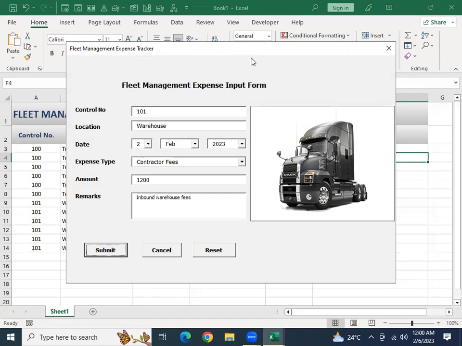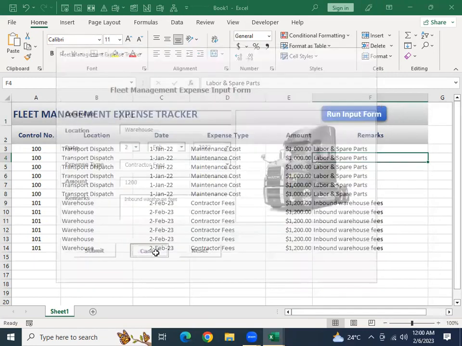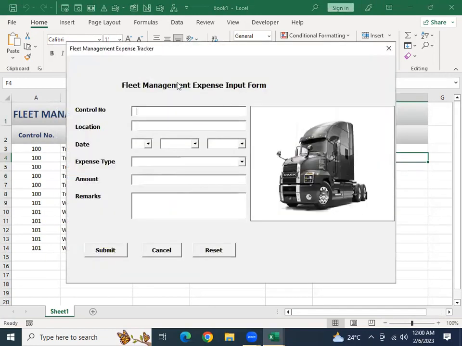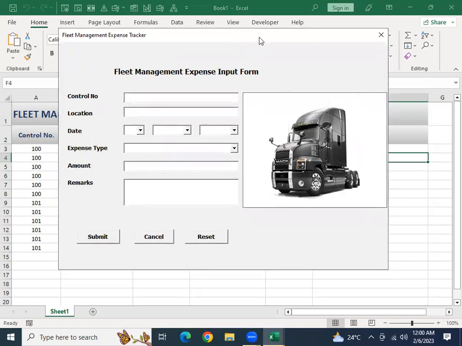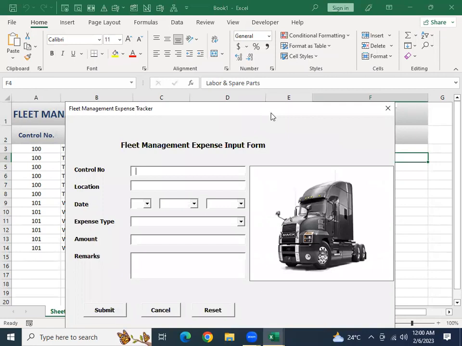That's how you do it. Simple as that. You have your form. You can cancel it. You can run the input form, then you put something else. So that's it for today's lesson for this user form creation.